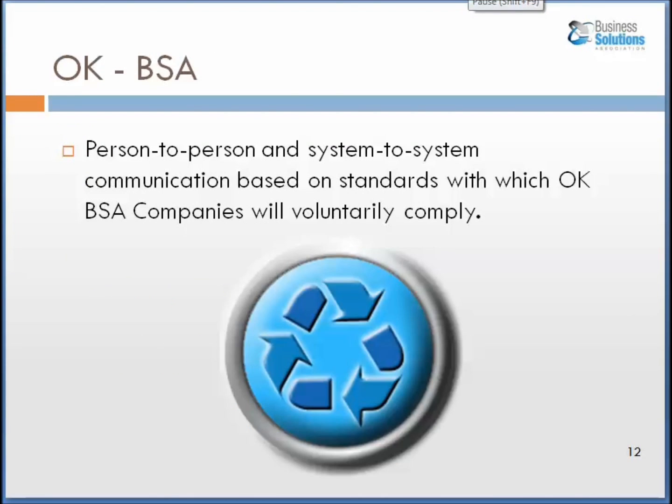It is vital to the BSA supply chain to maximize sales and profitability by using the best practices that employ the latest technology. Those technologies, and any new ones, are dependent upon the capability within a company to pass information in the form of digital content. OK BSA was established to enable OK BSA companies to use the latest technologies by first establishing effective person-to-person and then system-to-system communication based on standards to which all OK BSA companies will voluntarily comply.